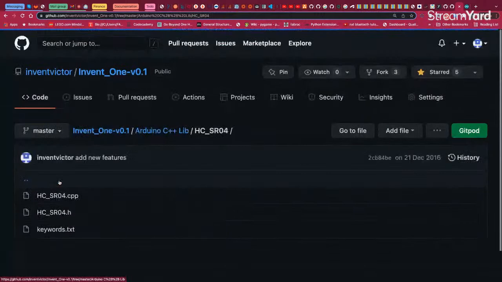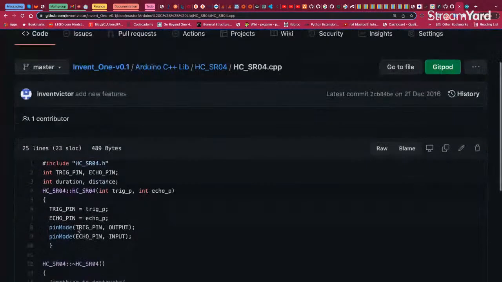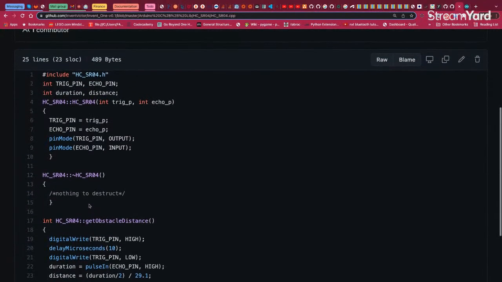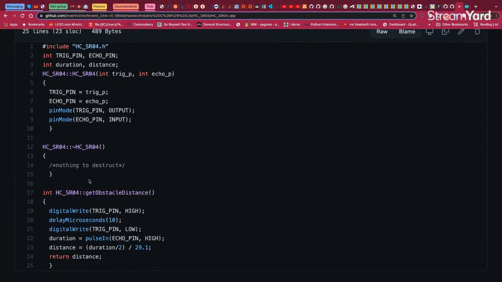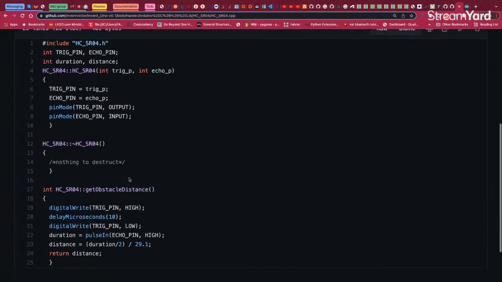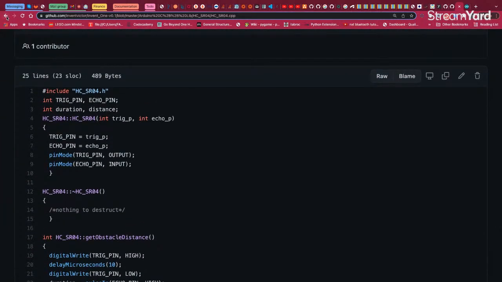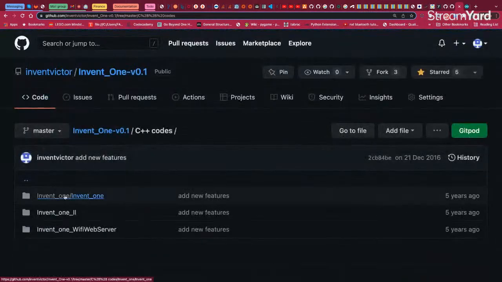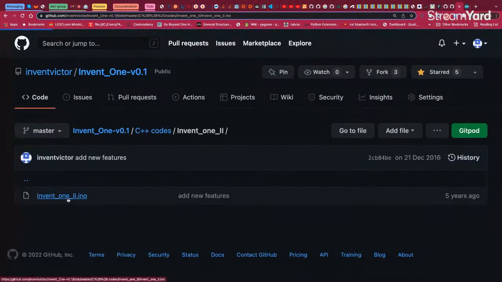I wrote a library for this sensor as well. What it does is pretty simple. Imagine writing all this code inside your code base, when you could have just called dot get obstacle distance. That is pretty neat. That's the reason why I went that route. I think we'll see a lot of it here.